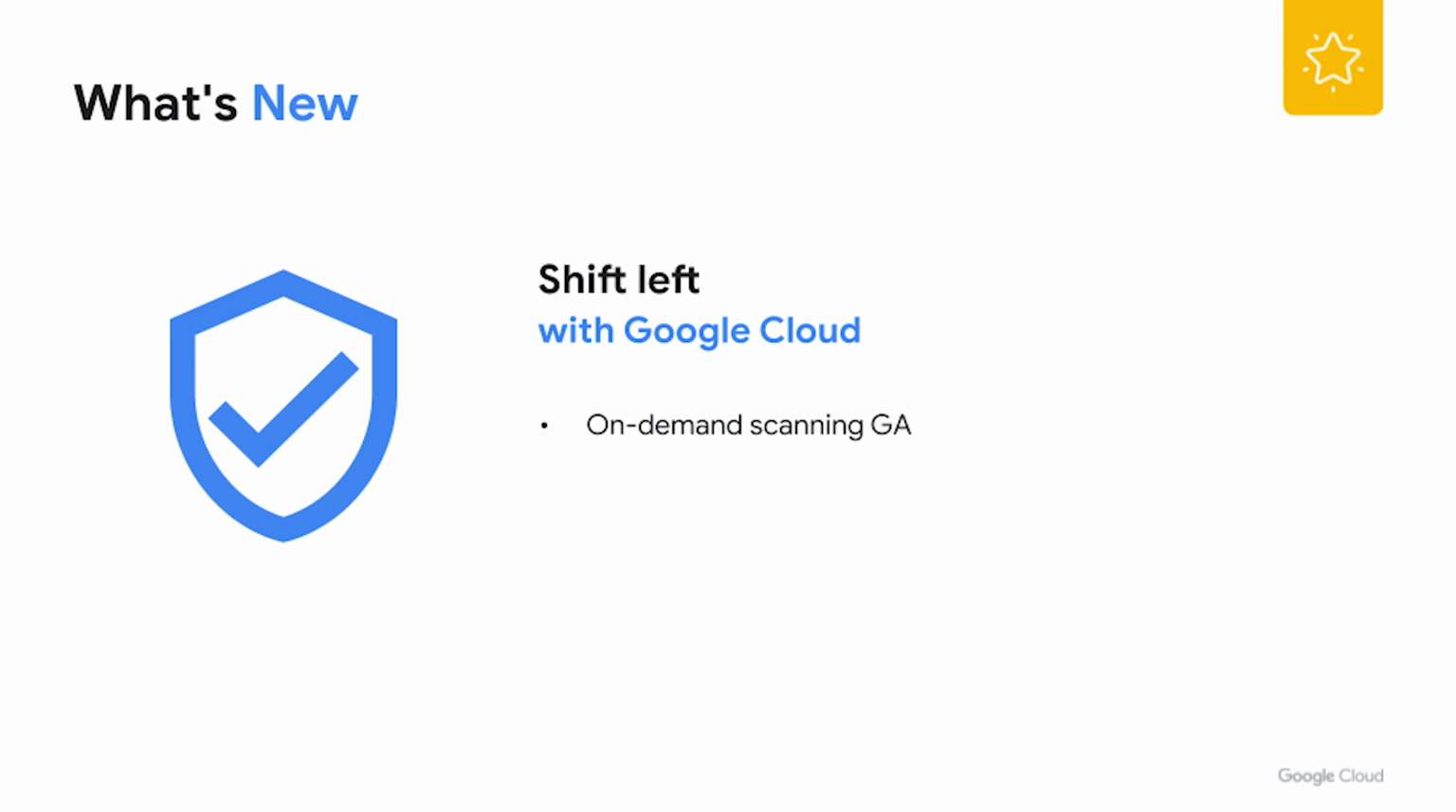Now, as we look to the future, I want to point out that Google Cloud software supply chain security measures are shifting left. For example, we have 2 new capabilities that make it easier for developers to discover and fix security problems earlier in their software development cycle. First, I'm excited to announce that on-demand scanning is now generally available. Besides automated scanning in Artifact Registry, developers can now run scans anytime with a simple gcloud command.